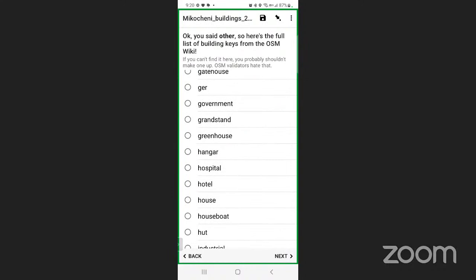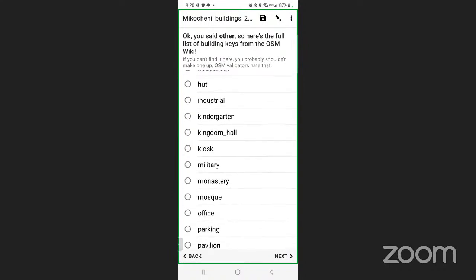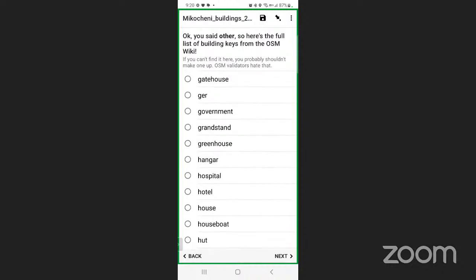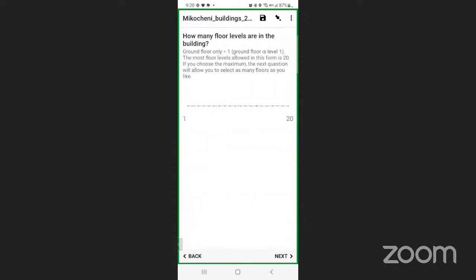This is basically using all of the potential building equals keys in the OSM wiki. Could be military, could be a kiosk, could be a houseboat, could be a hut. Let's just say it's a houseboat. I don't think there are many of those in DAR, but moving on. Now, how many floors are there in this building?